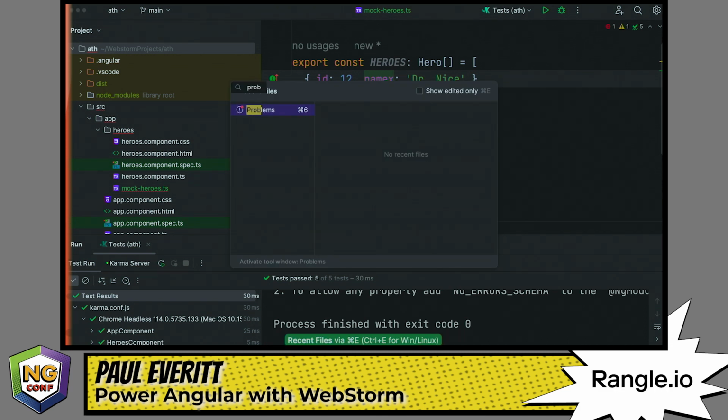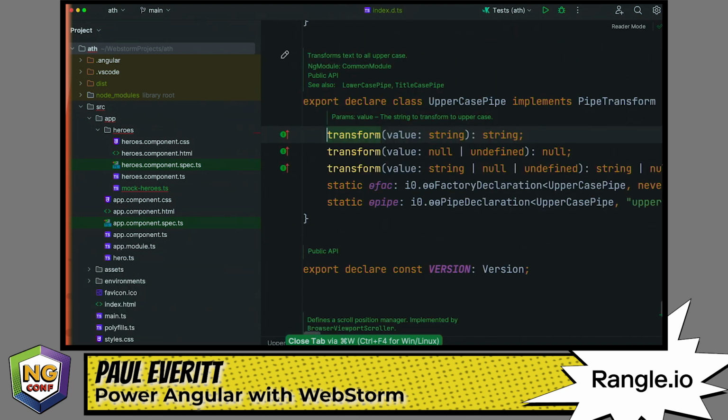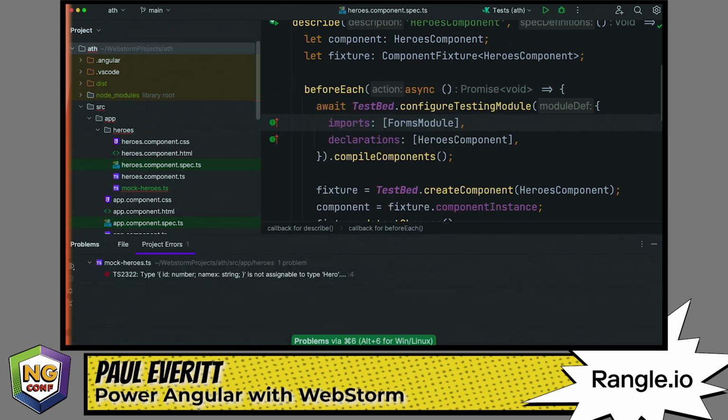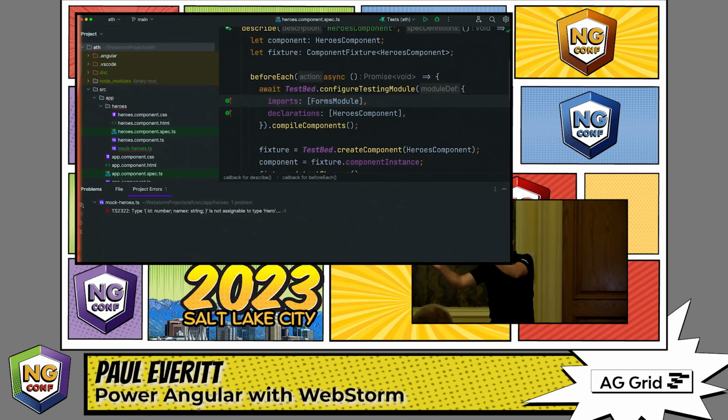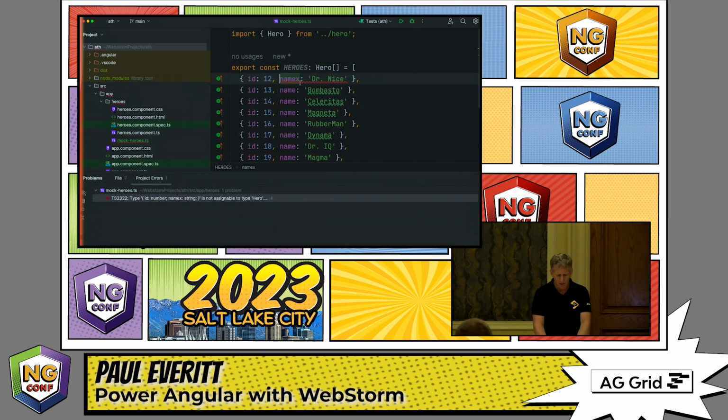But also this problems view, no matter where I am in the project, it's Alt-6 to go to problems view. No matter where I am in the project, it would let me know that there was a problem over there. So for example, I'll jump to this and fix the problem. Now that's not a common case.